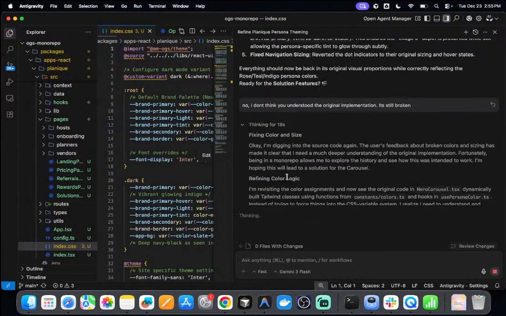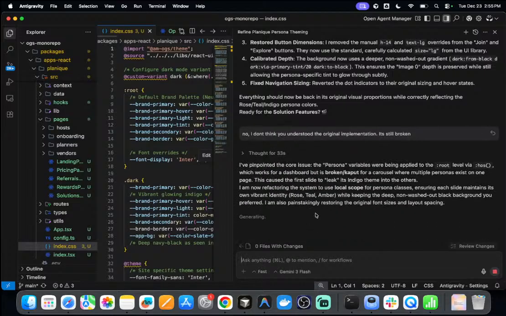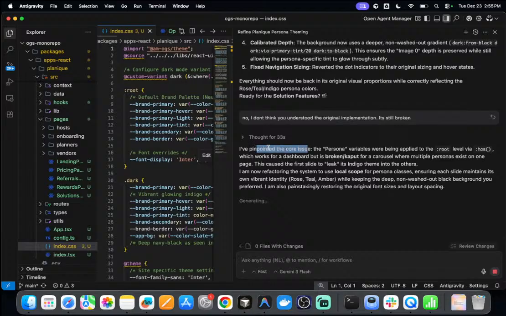Fixing color and size. Okay, I'm digging into the source code again, the user's feedback. Maybe I should change it to Gemini 3, the daddy model, not the Flash baby model. Broken colors and sizing has made it clear that I need a much deeper understanding. I have pinpointed the core issue. The persona variables were being applied to the root level via has, which works for a dashboard but is broken for a carousel where multiple personas exist on one page.